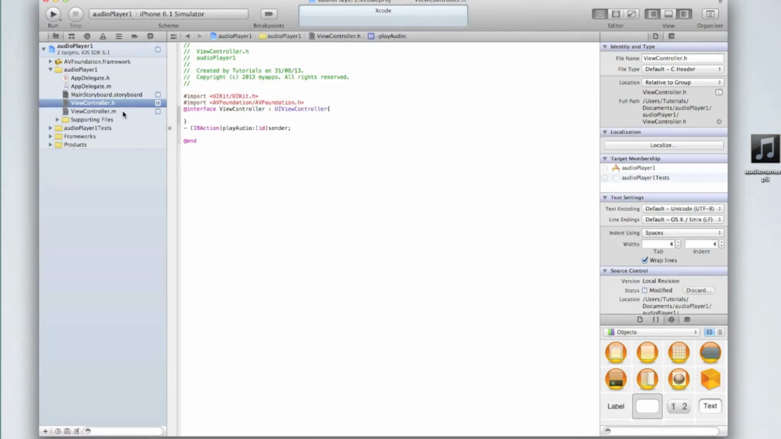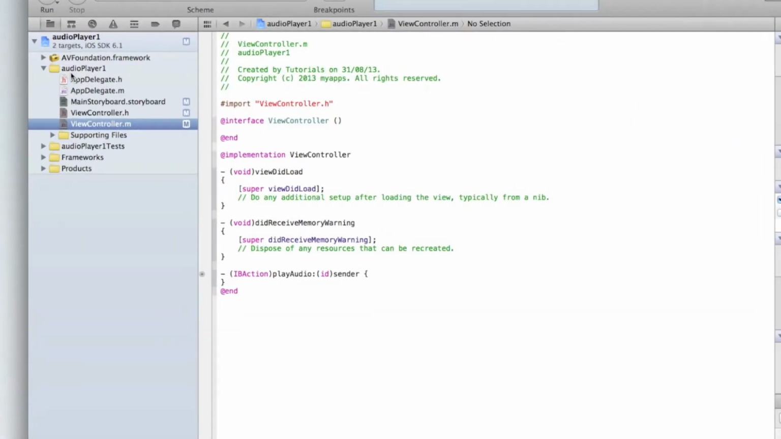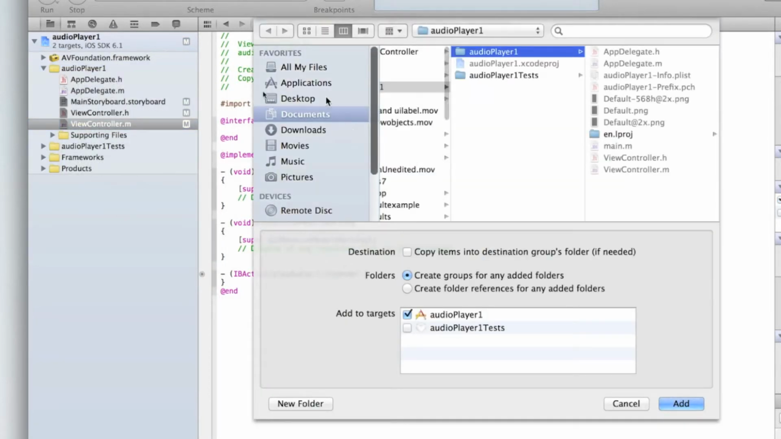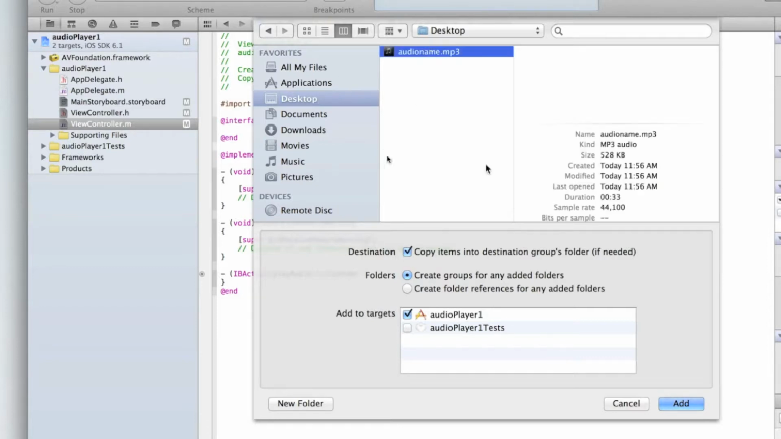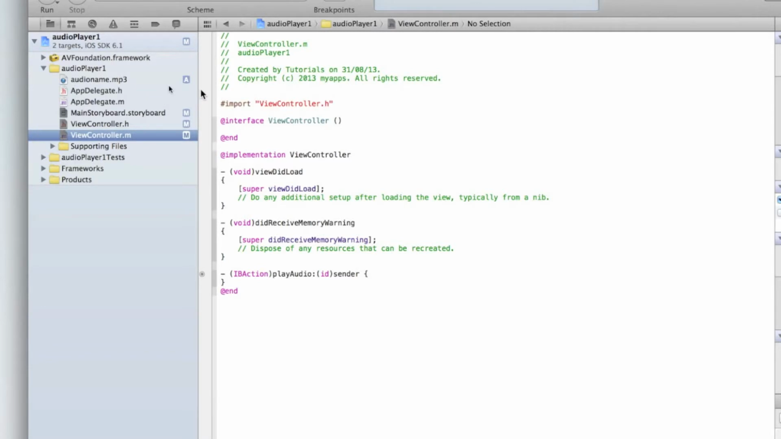Now we can start setting up the code to play the audio. But before we do that, we need to actually import our audio file. So we can right click on the folder with the name of our project, underneath where AVFoundation is, and then click Add Files. Find where your audio file is located and make sure Copy items into destination group's folder, if needed, is selected. Then double click and then click Add to insert the audio file.